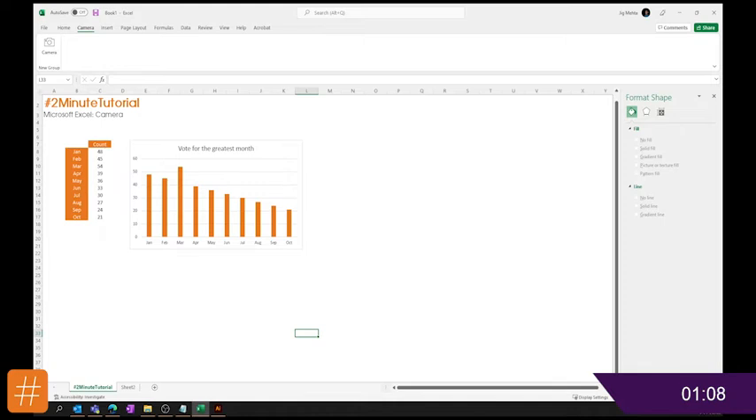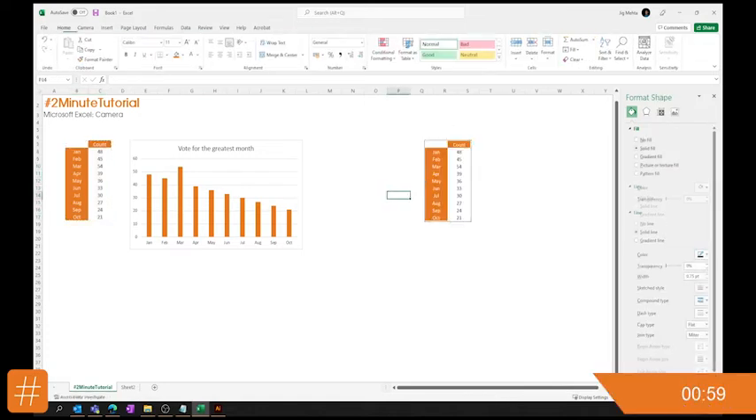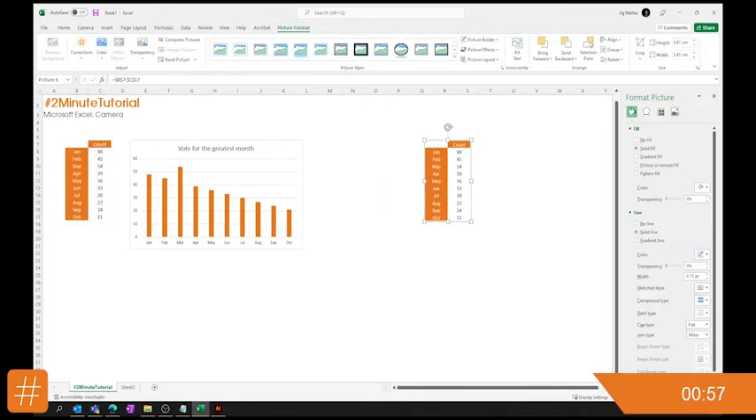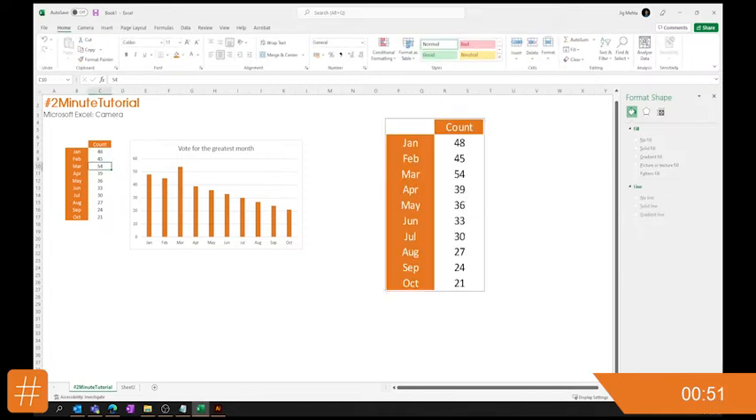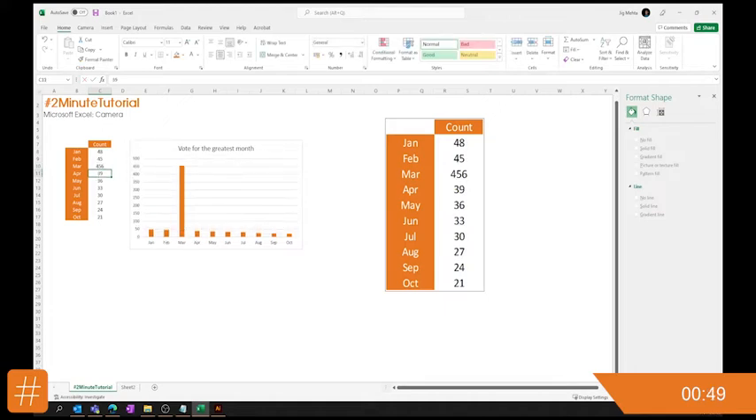And now I'm going to show you what it can do. So I'm just going to highlight over that, hit camera, and then click it anywhere on the screen, and what this has done is create a picture of that data. So I can move it around how I like, I can adjust it, and if I update the data over here, that updates with it. Look at that, it just follows the pattern.